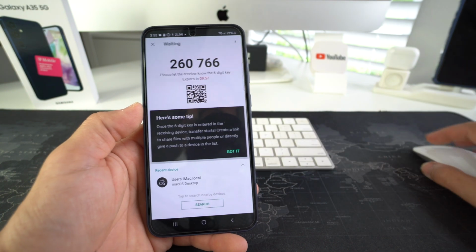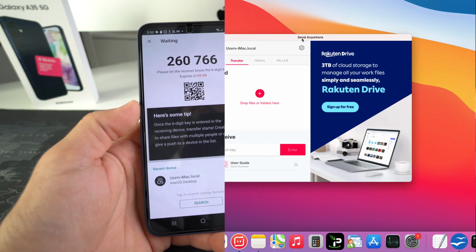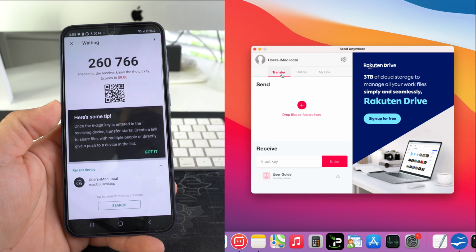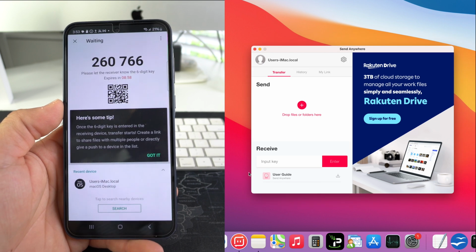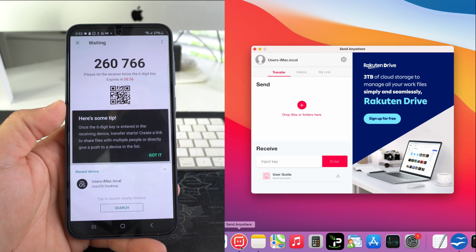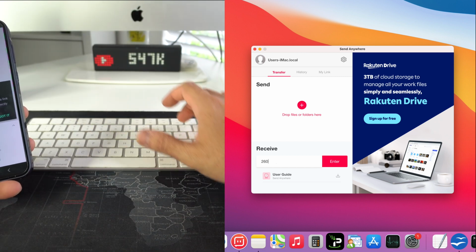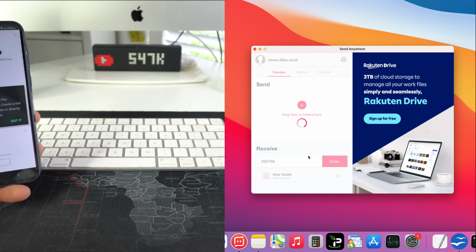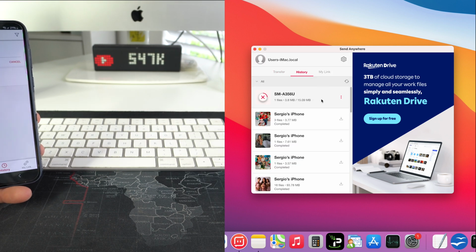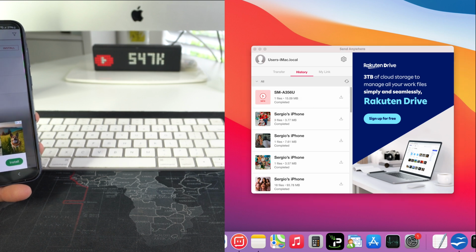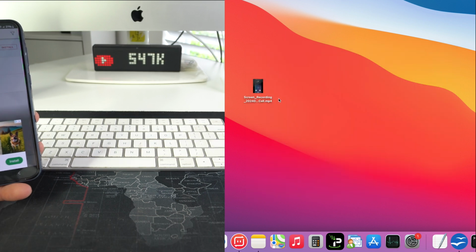Once you have that number ready, you just open it up here on your computer. It's easy to download. Just search for Send Anywhere on Google and it will show up. The icon looks exactly like this. Here you'll put in the number that you received on your device. Hit enter, and it's going to automatically download the file here. Then you select this folder here and it will be saved to your downloads folder. I just drag and drop it to my desktop, and there we go.